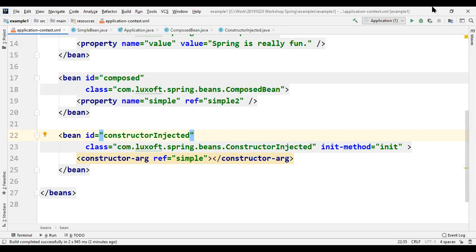Let me see what we have here. Another question: is it possible to lazily instantiate objects? Yes, it is possible. What we have seen so far is that the default behavior is that all objects are created at the moment when the container starts. Let's prove this once again.